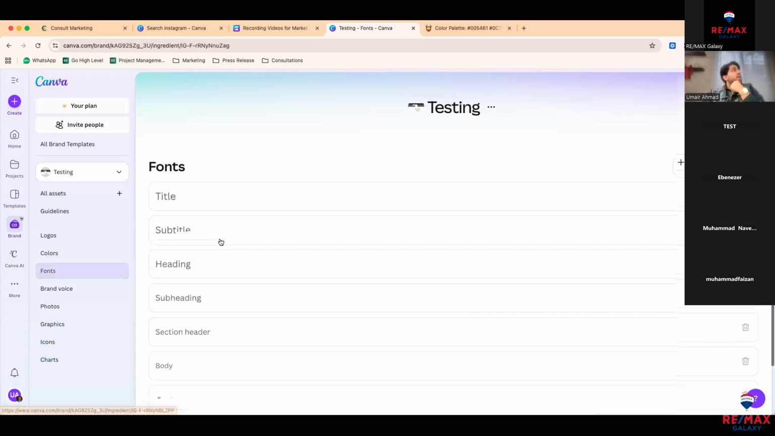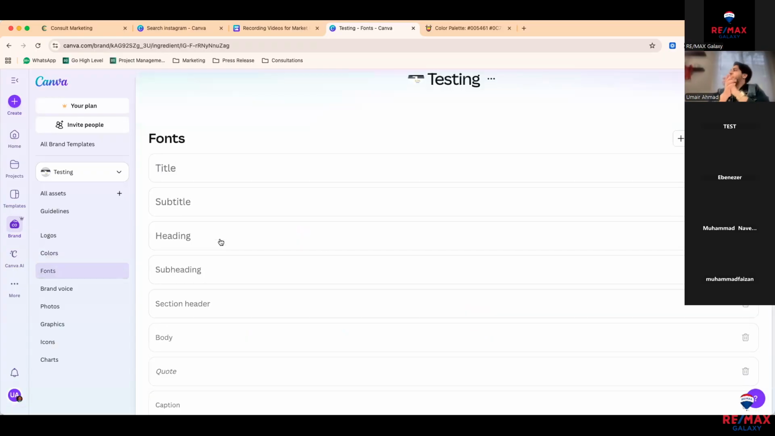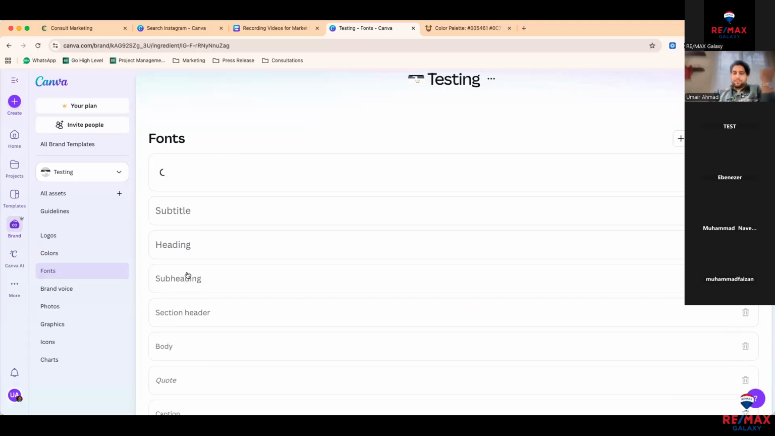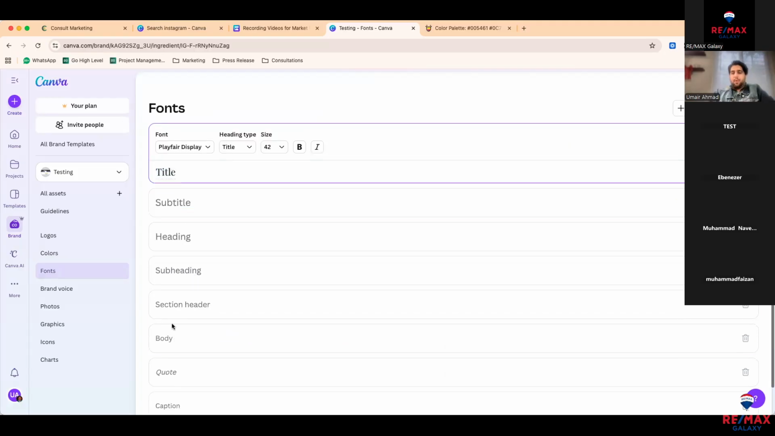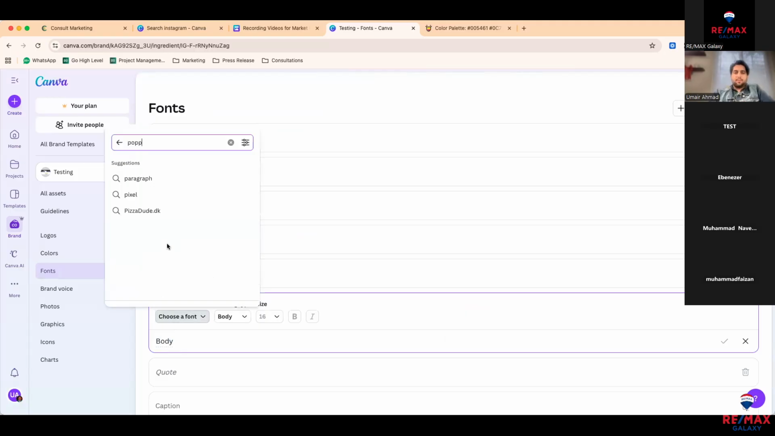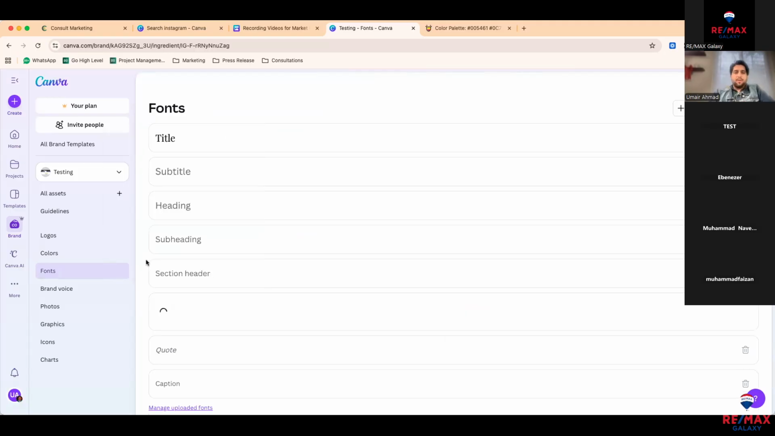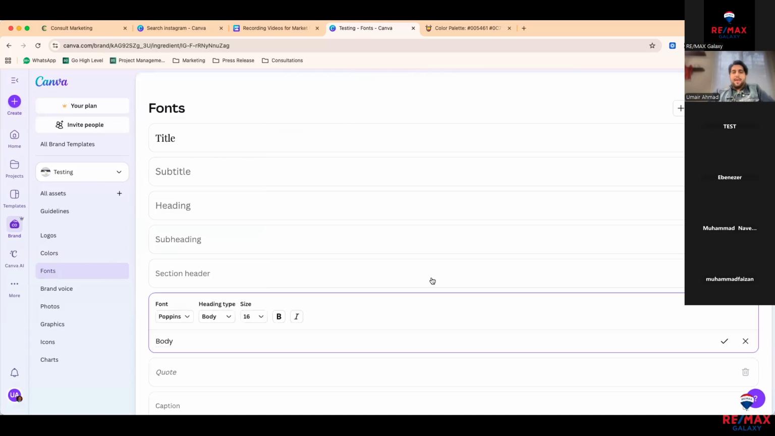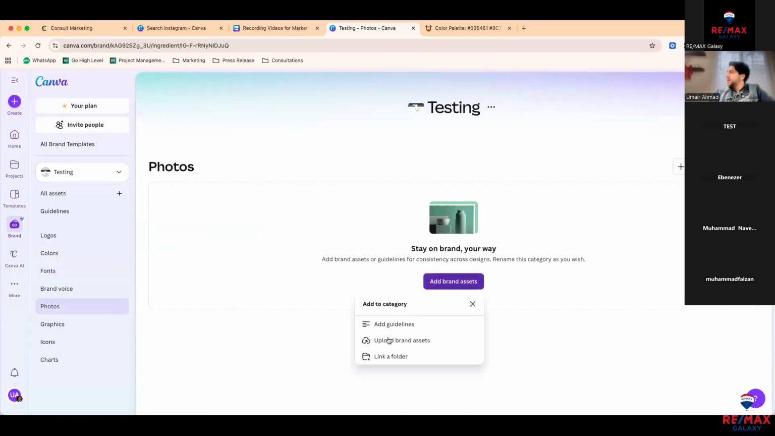Then we go to fonts. Now on the fonts, I can pre-decide what fonts I want for my graphics. So for title, I am going to go for Playfair Display. For body, I want to use Poppins. There you go. And then if I want some pictures, I can upload some pictures up here and just save that. So I'll just go in and put some pictures here.